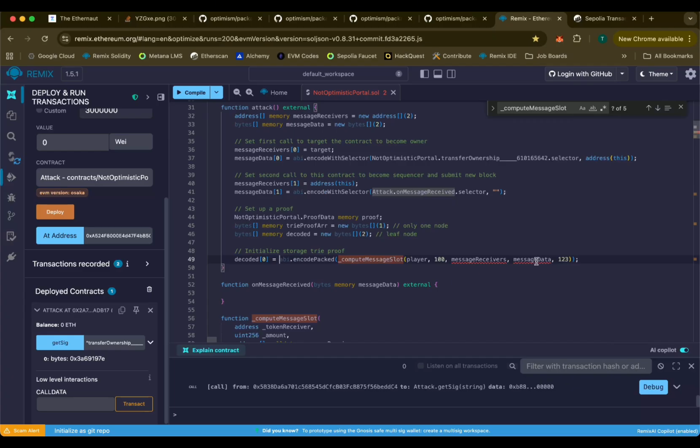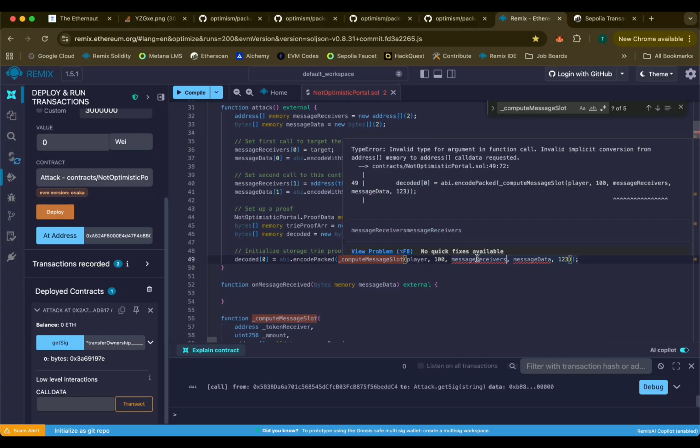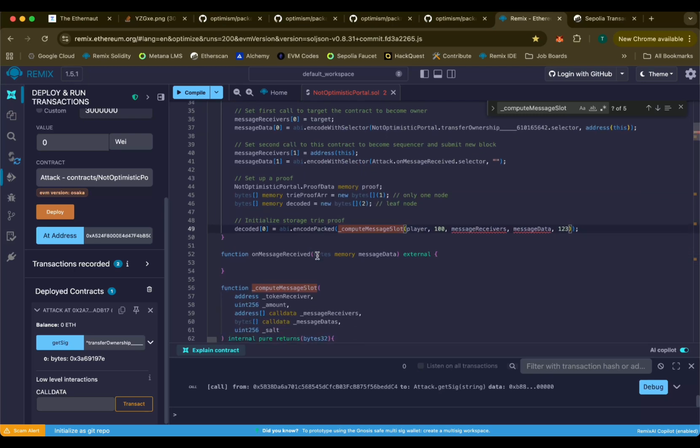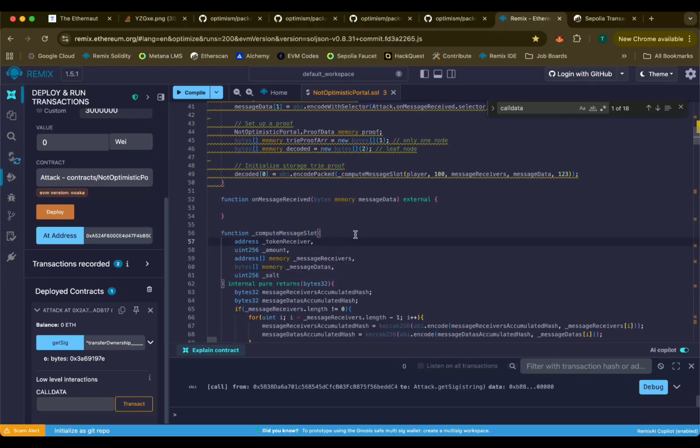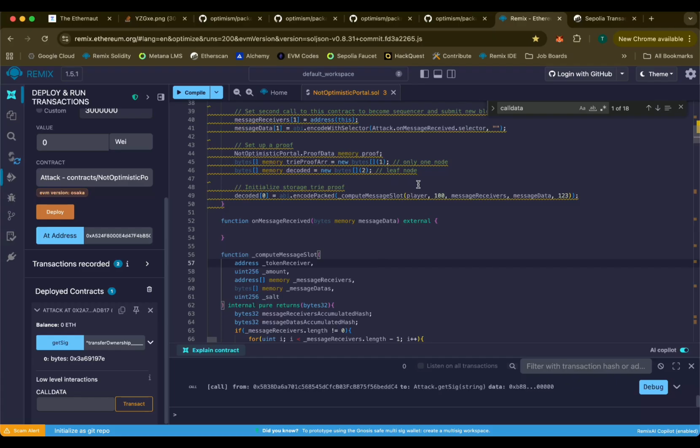And we also message receivers. Right, and I think here I have a small problem. Maybe for some reason I need to have it in memory here in order to remove this error. So we have it ABI encode packed.